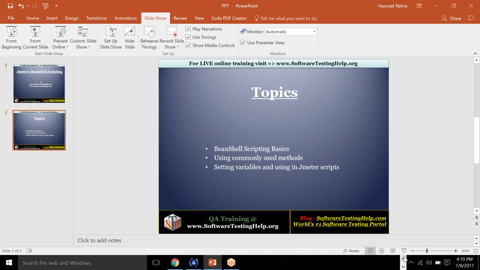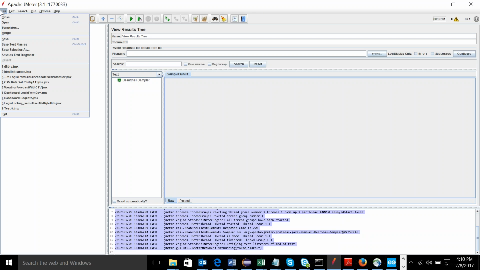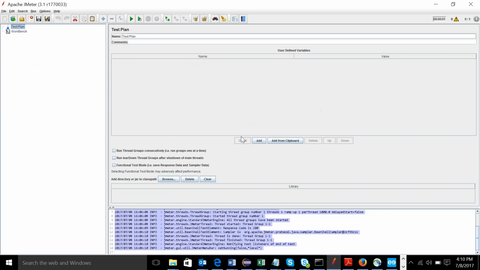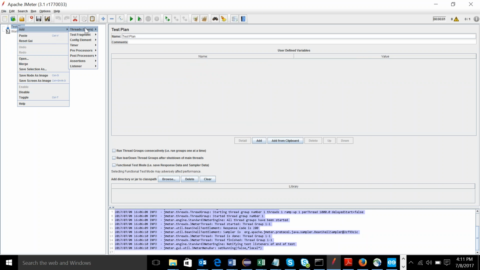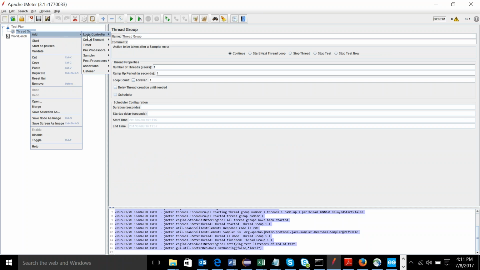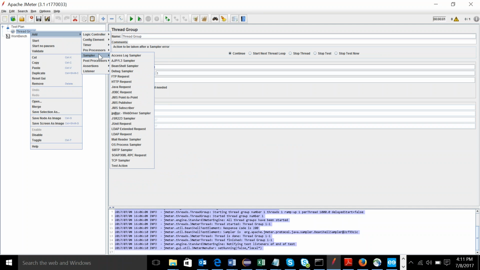So let's go back to the Jmeter's homepage. Let's close this session and start a new one. So let's start with the basic BeanShell sampler. So basically there are two things. For example, if I add a thread group and then right click add. First of all, I have a preprocessor that is BeanShell preprocessor, and then I also have a sampler that is BeanShell sampler. So let's start first with BeanShell sampler.